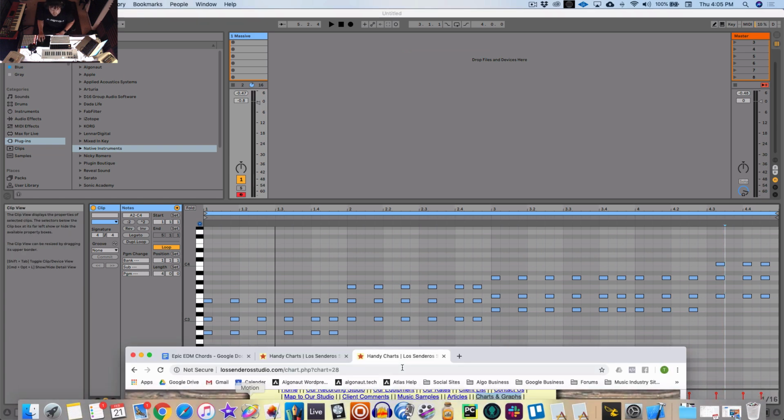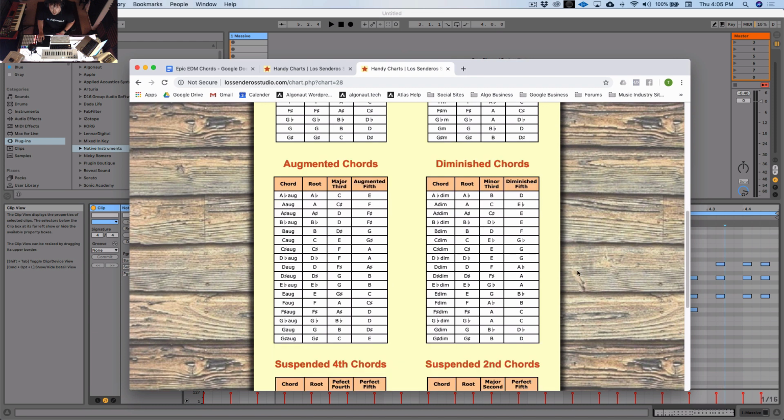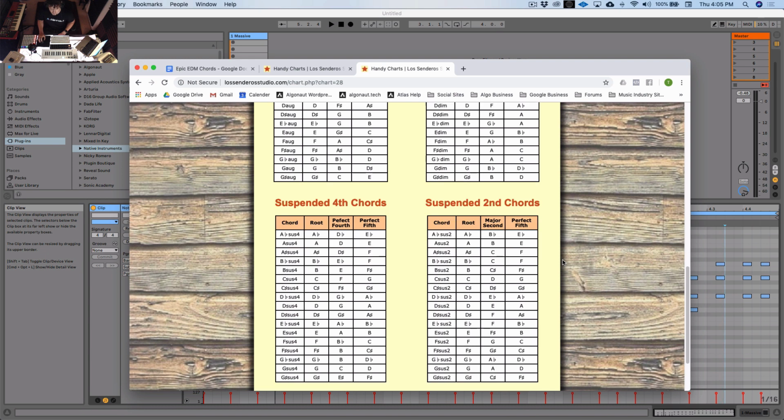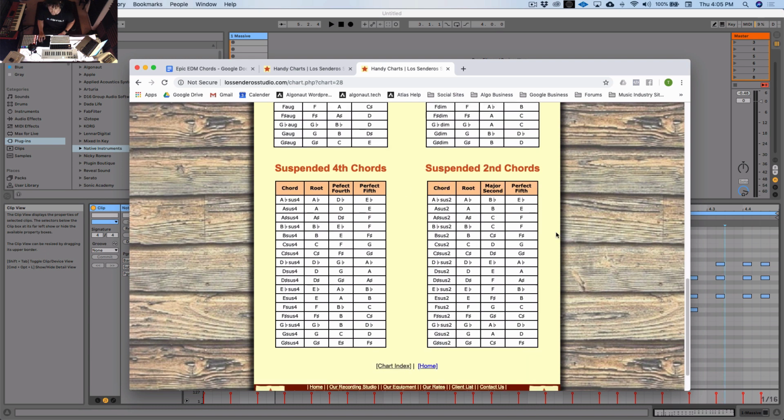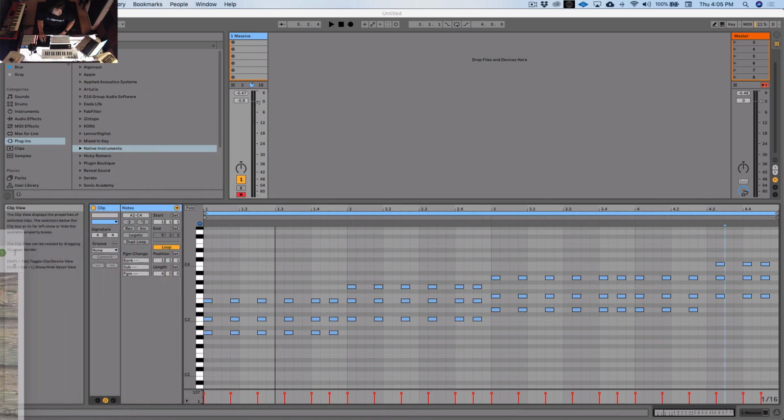So where's our page? Down here. So we're not going to use these middle ones, augmented and diminished chords. They can work, but they're a little bit harder to get away with, especially if you're kind of new to doing chord progressions and stuff. But the suspended 4th and 2nd chords are pretty much easy wins, and they're really easy to punch into your progression. So bring this back over here.